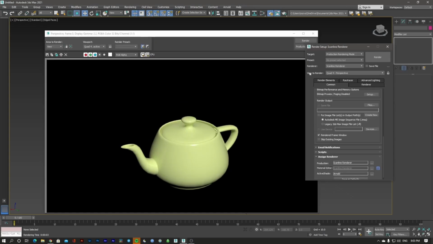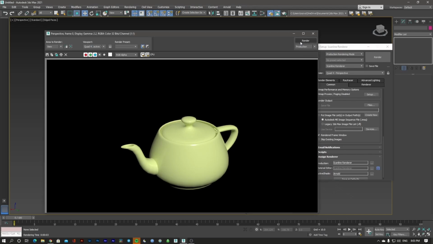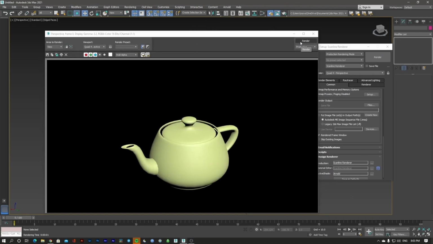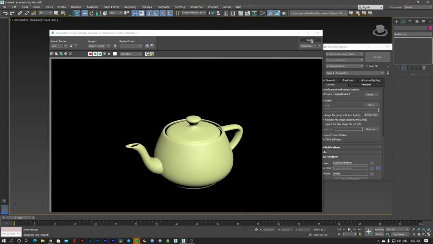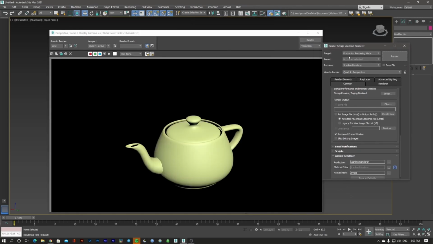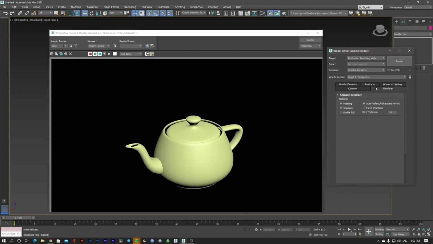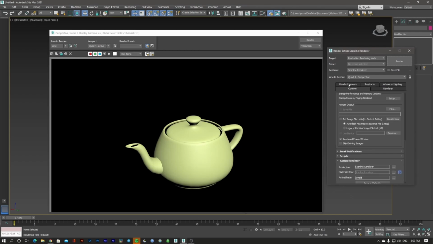This is one of the first render engines ever made by 3D Studio Max, and if I hit render, it's done. This is the original render engine of 3D Studio Max. This is the render. As you can see, it doesn't look very nice, but a long time ago, this is how the renders were made.